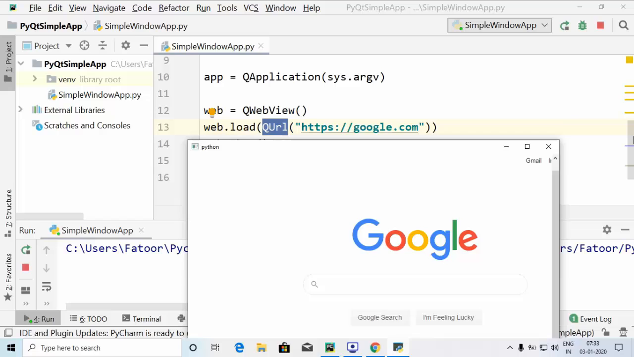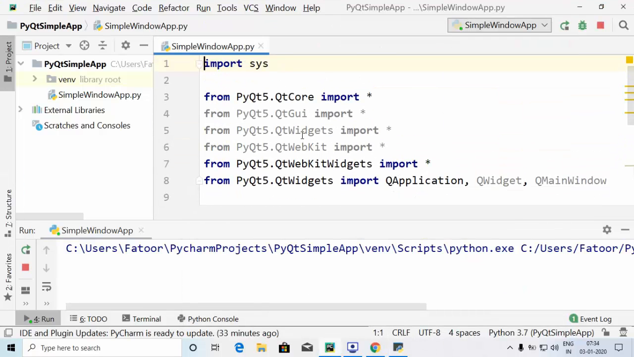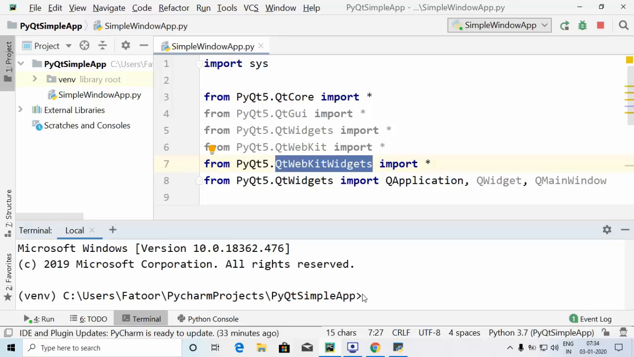Make sure to install the Qt WebKit if you don't have it. If you have it, then there's no need to install it. If you want to use the Qt WebKit widgets, you need to first install them inside PyQt5. It's one line of code that you need to run in the terminal or in the command prompt. For doing that, kindly find the description link below for installing the Qt WebKit widgets.